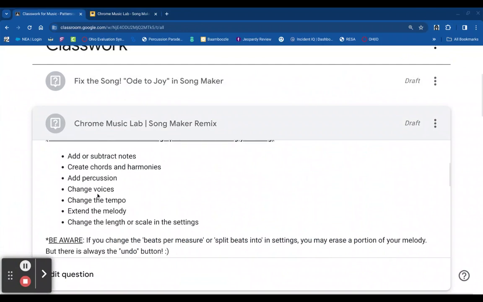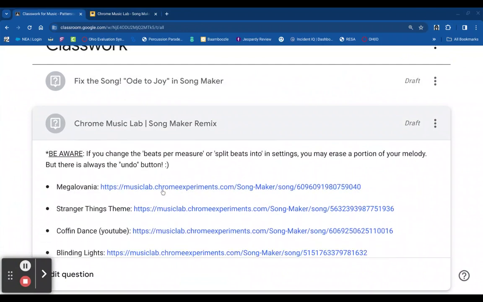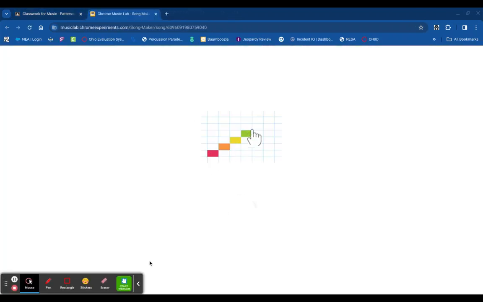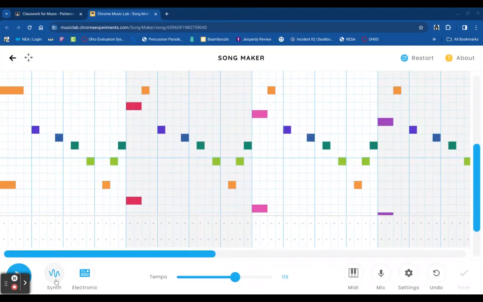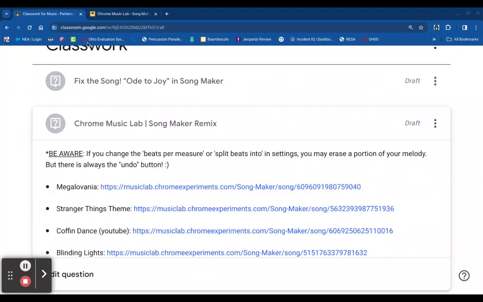The next option is changing the voices. Remember, when you're changing voices, it's simply changing the instruments. So, for example, in the Megalovania song, currently the voicing is a synthesizer. If I change this to a marimba, it is going to sound a little bit different. So, that is another way to remix it by changing the voice.